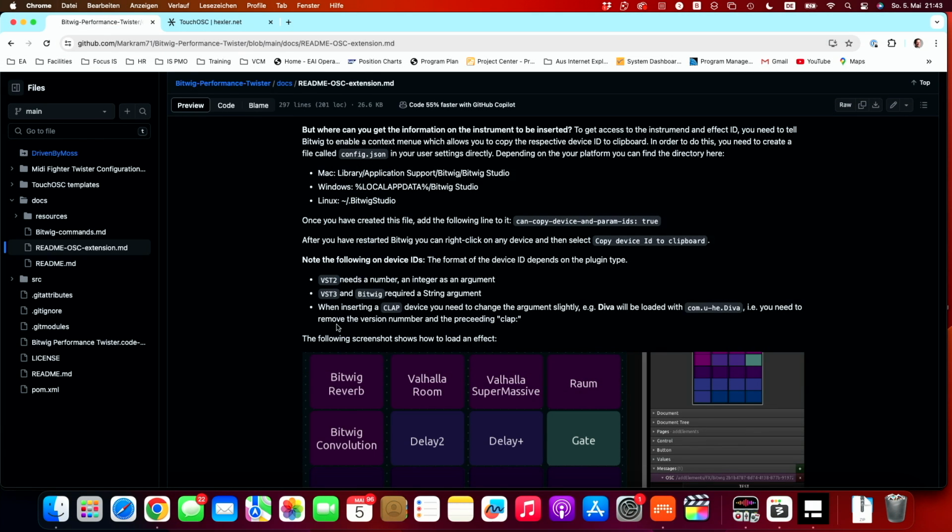The way to get access to these device IDs is described in the documentation here. It's in the README-OSC extension file down here. It tells us that we need to create a config.json file, and in that file we need to write the following line: can copy device and param IDs true.